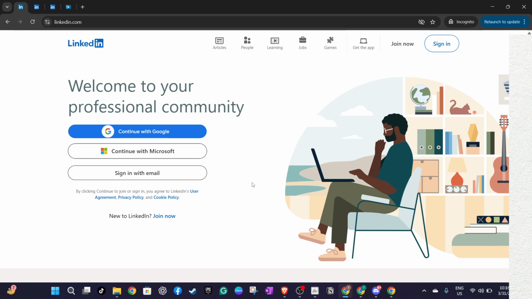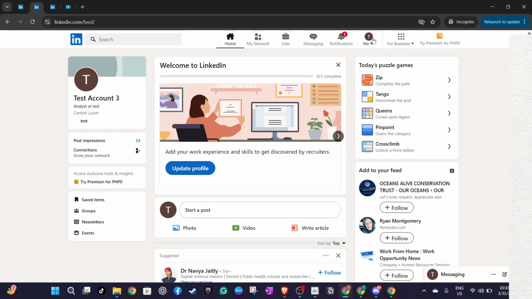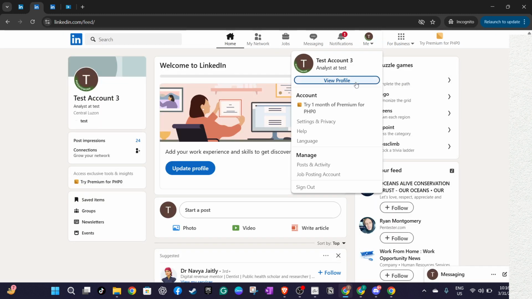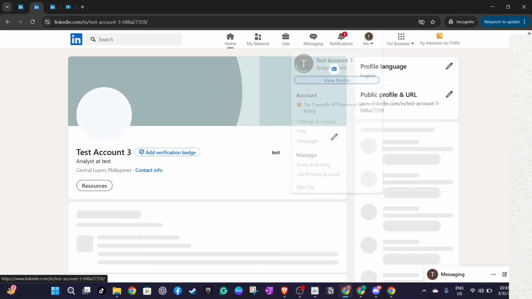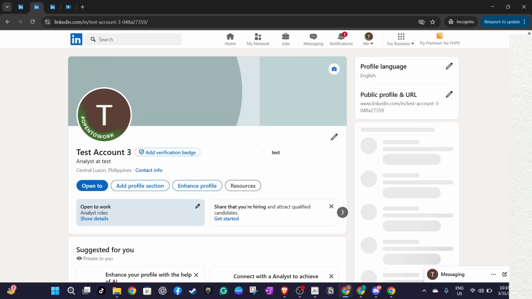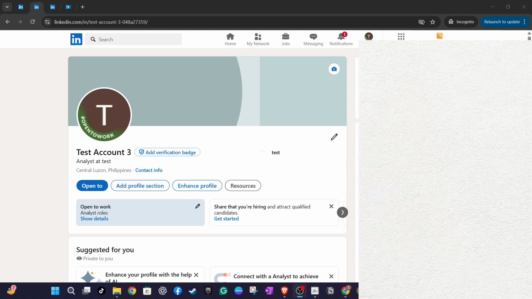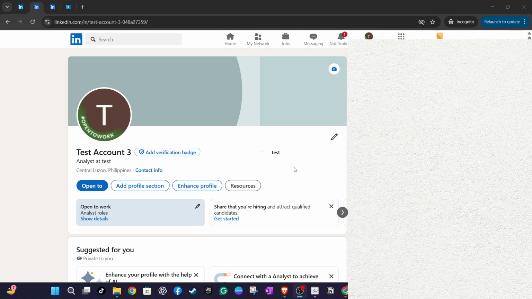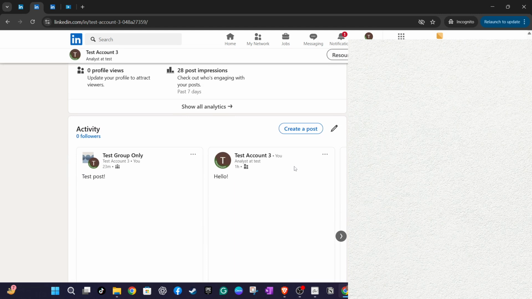Scroll down to find the Experience section of your profile. This is where all your current and past job positions are listed. Identify the job you want to remove or update. Once you've found it, look for a small pencil icon next to the job title. This is the Edit icon. Click on it to open the job details for editing.